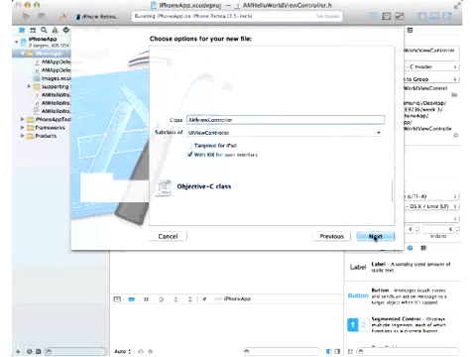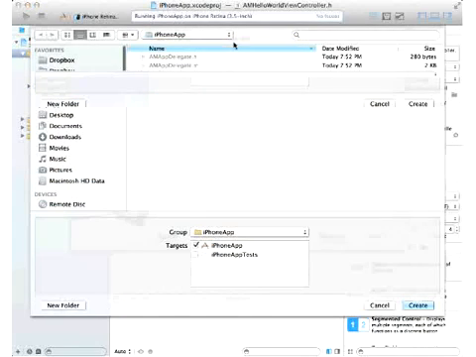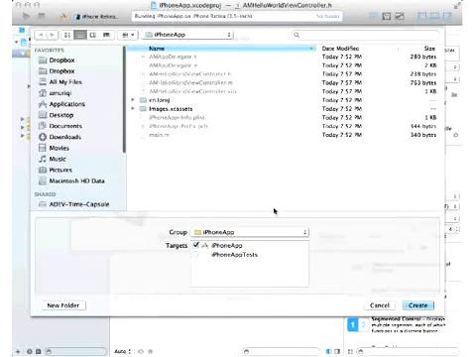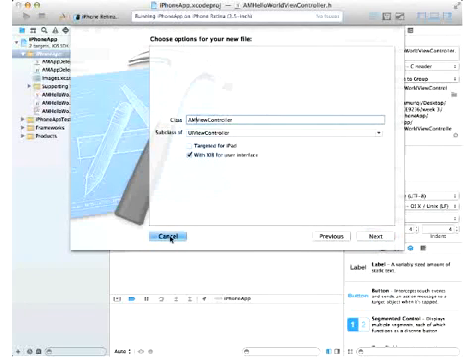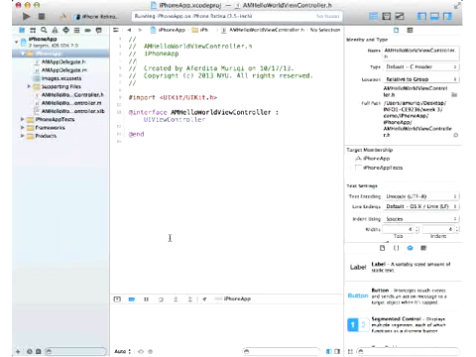When you select Objective-C class, you give it a class name and the subclass of UIViewController. And we check this NIB file. After that, you will be asked where to save it. Xcode pre-populates the root folder of this application, and then you just hit the Create button. I'm just going to cancel it since I already have the view controller.